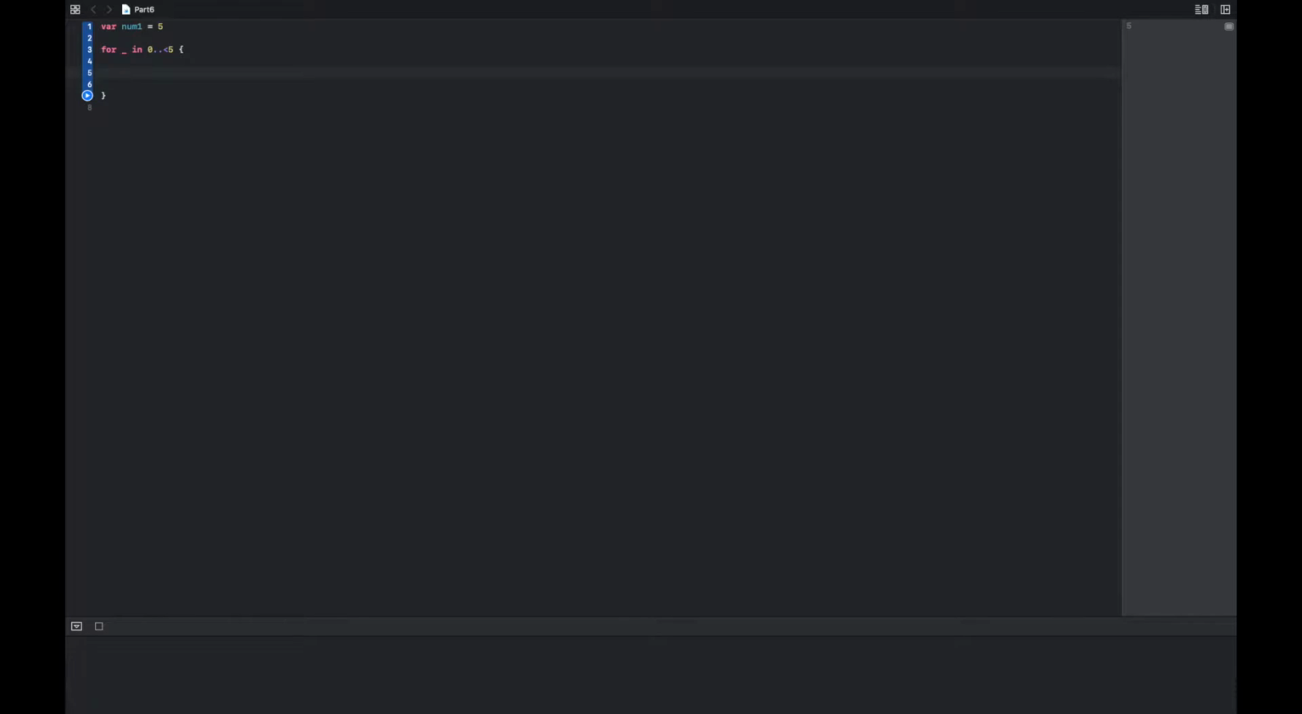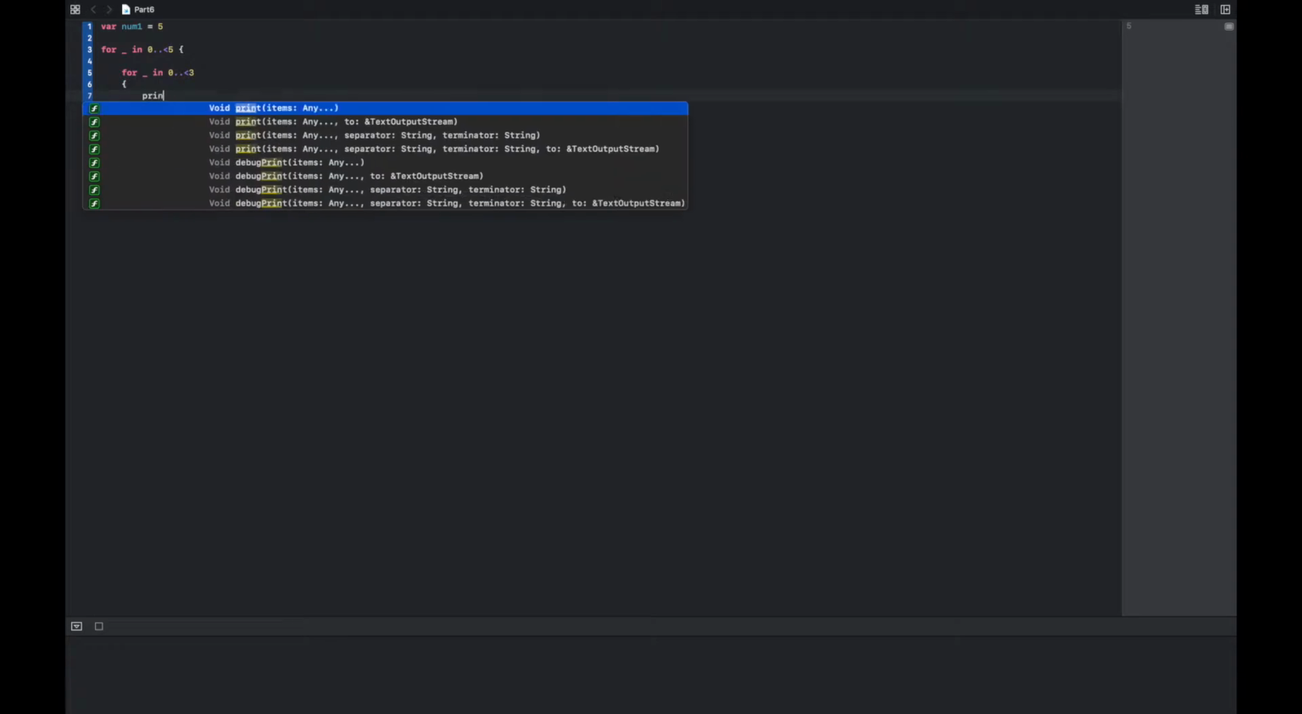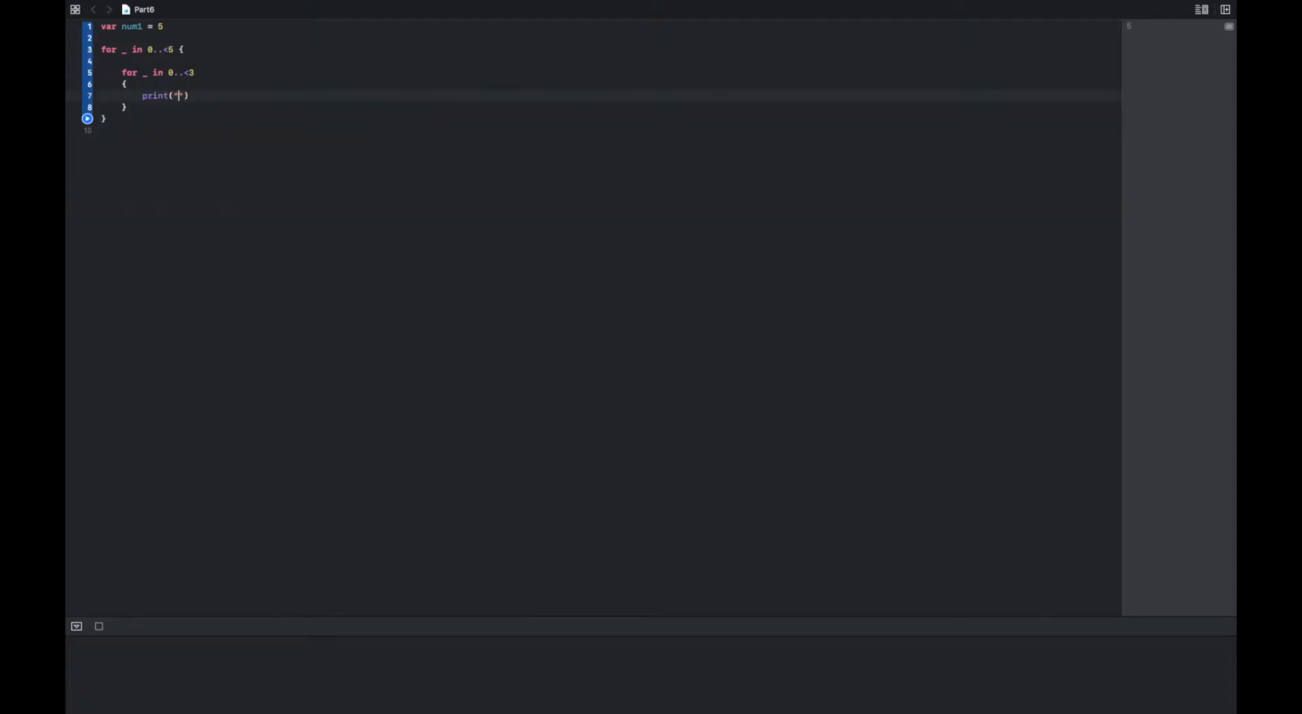So I can actually nest a for loop inside of another for loop. So if I said I want to run this for 3 times, and if I ran this code here, so print, or actually, let's make it test. So how many times do you think this will run?